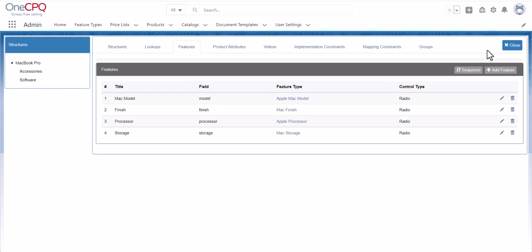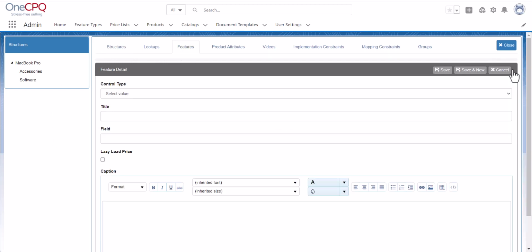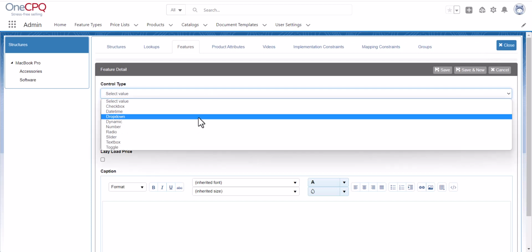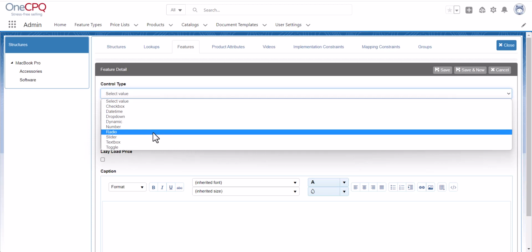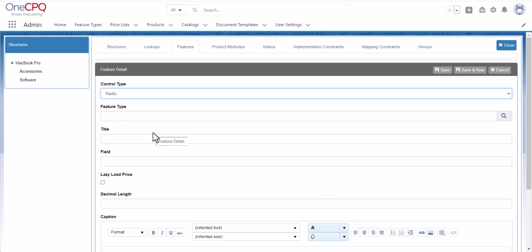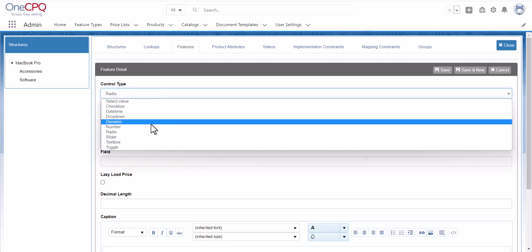We'll add a feature type by clicking on the add feature over here. We'll start with a control type. So basically, out of the 4 memory options we offer, we want the user to select one option, and that's why we can go ahead and click on the radio. We'll select this option so that the options will be projected on the screen and the user can select one of them. But we do have more options available, as you see.